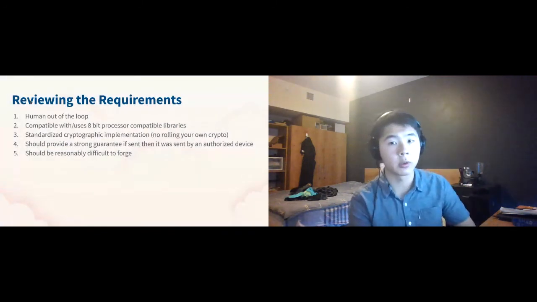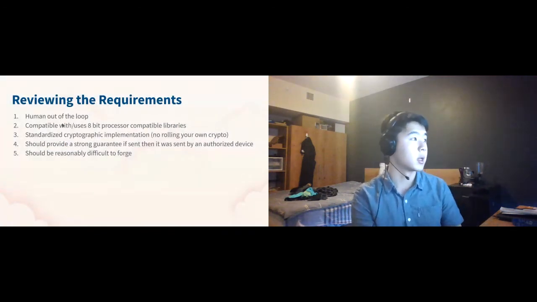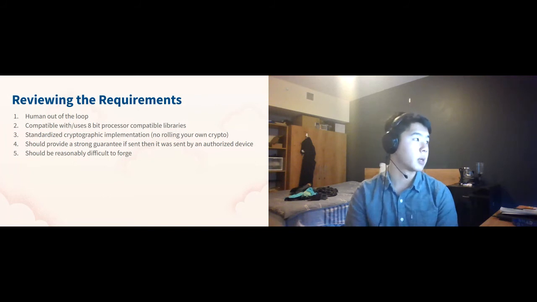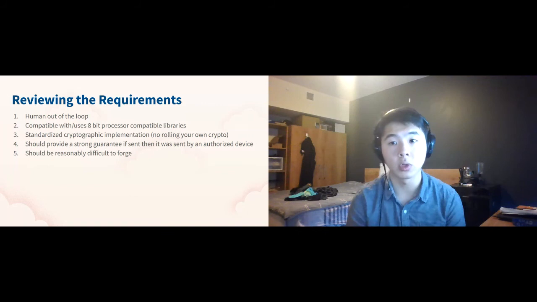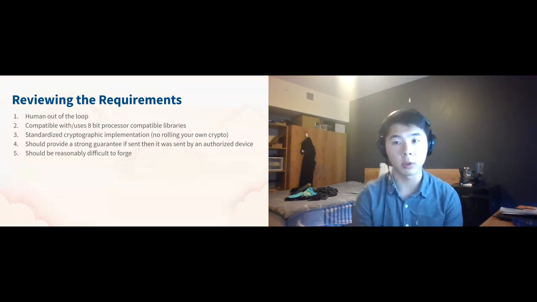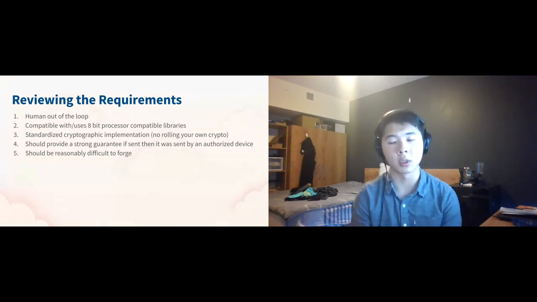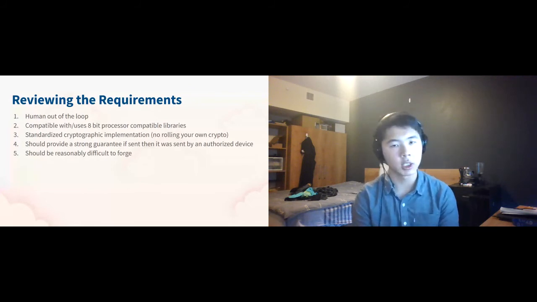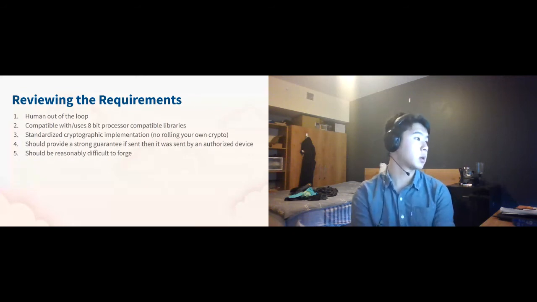Let's talk a little bit about the requirements. So yes, the human is out of the loop because this is happening automatically. There's no need for me to punch in any secret numbers or anything. It uses 8-bit processor compatible libraries. So yes, we are going to be using the Arduino crypto library, which has functions that are supported by all Arduinos. So that's nice. Standardized cryptographic implementation, so it's being implemented by someone else and it's being actively maintained. So that's good. It should provide a strong guarantee that it was sent by an authorized device.